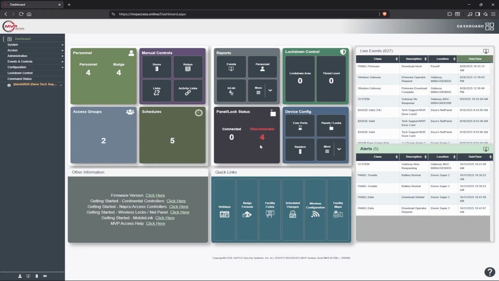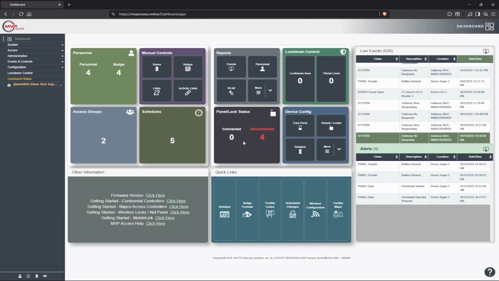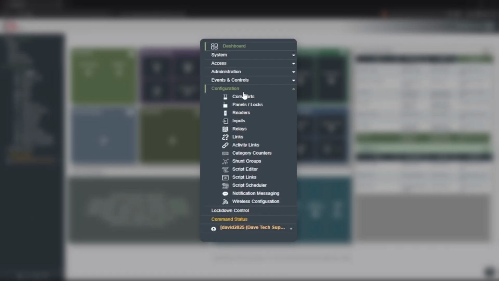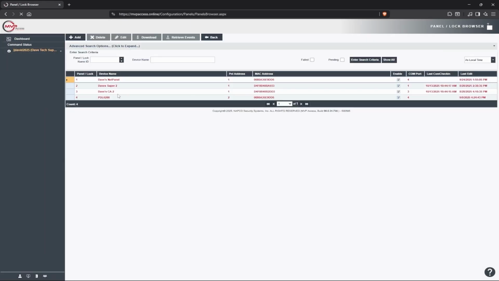You can also go to the main dashboard. You can see here that I have 4 controllers disconnected and 0 connected. Another thing you will notice is back under Configuration Panels/Locks, the controllers are red. These are the controllers that aren't talking to MVP at the moment.